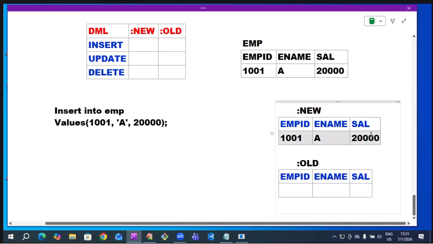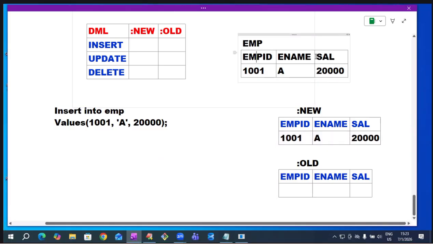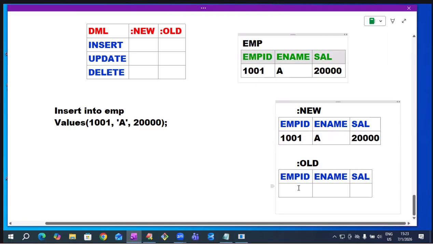So new holds the new row. In case of insert, there is no old row. So old values will be null.